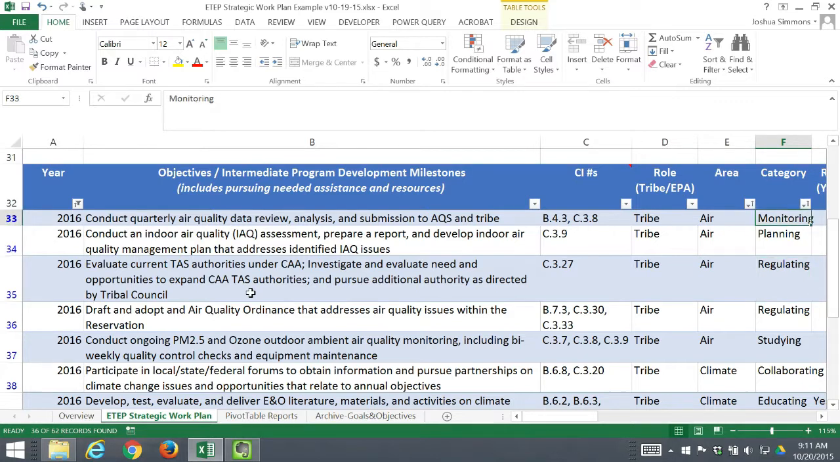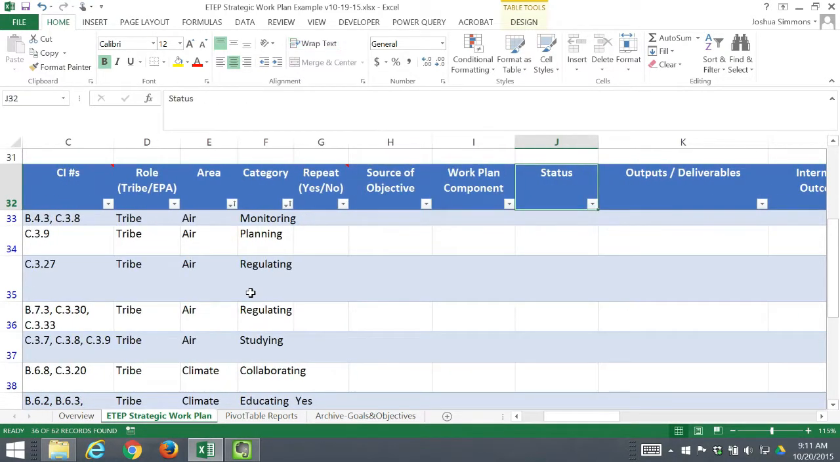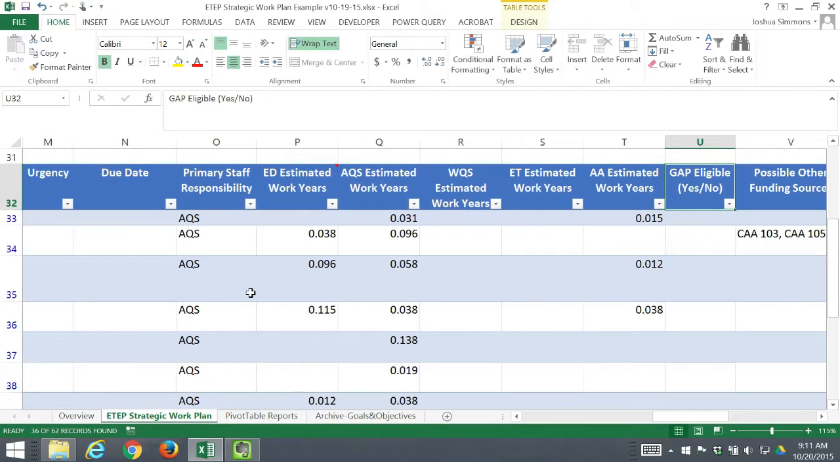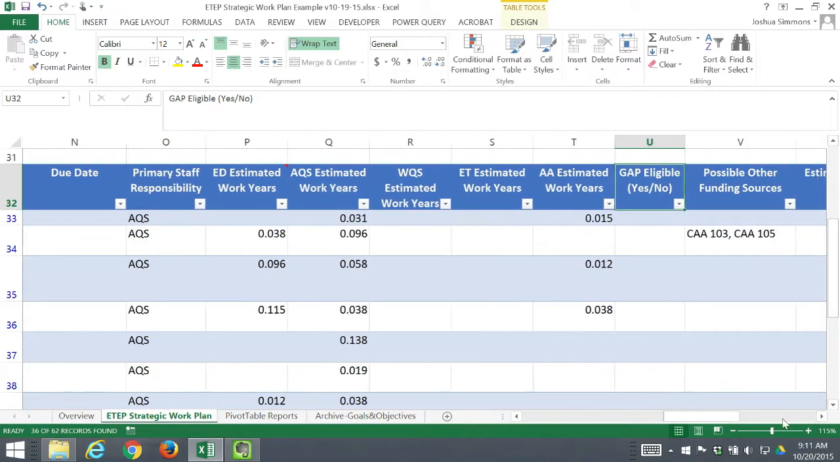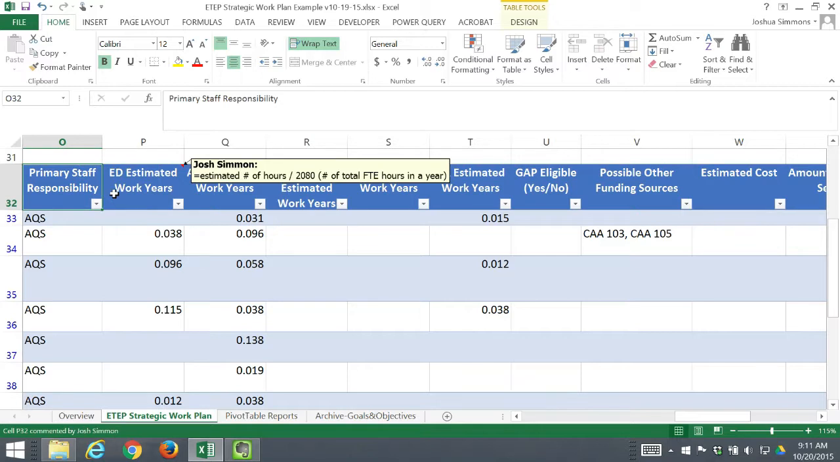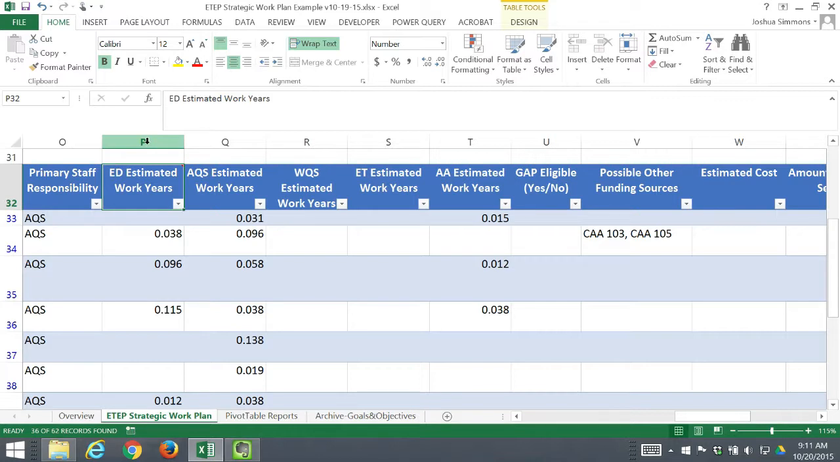And if we scroll over to the right, continue to scroll, starting in column O, you'll see primary staff responsibility. And then following that, in columns P through T, there's an estimate of the number of work years that each staff member within this fictional tribal environmental program will be dedicating to each of these responsibilities.